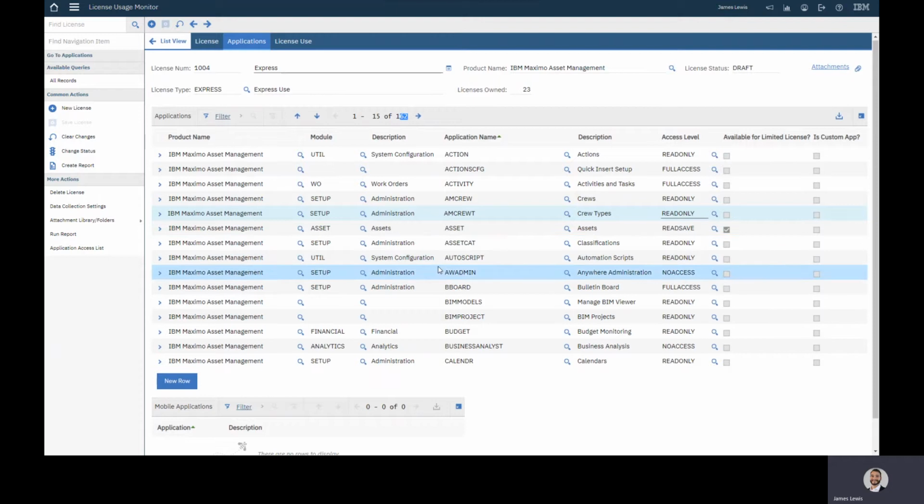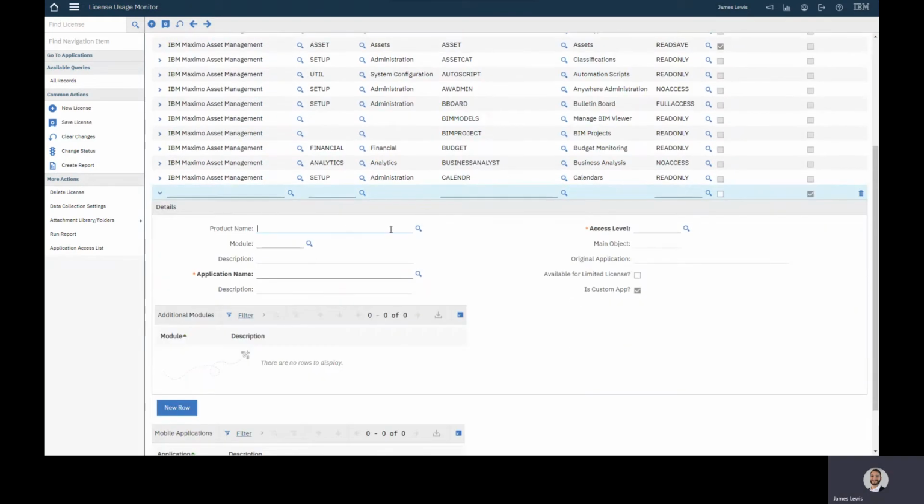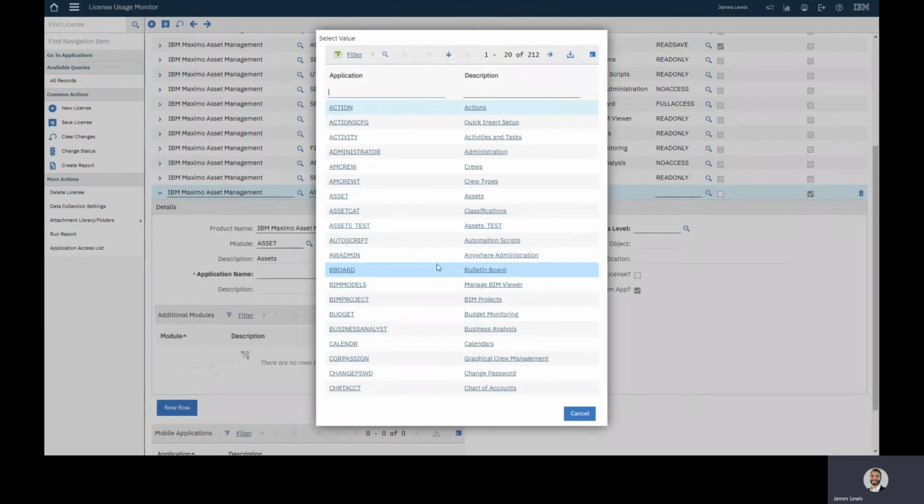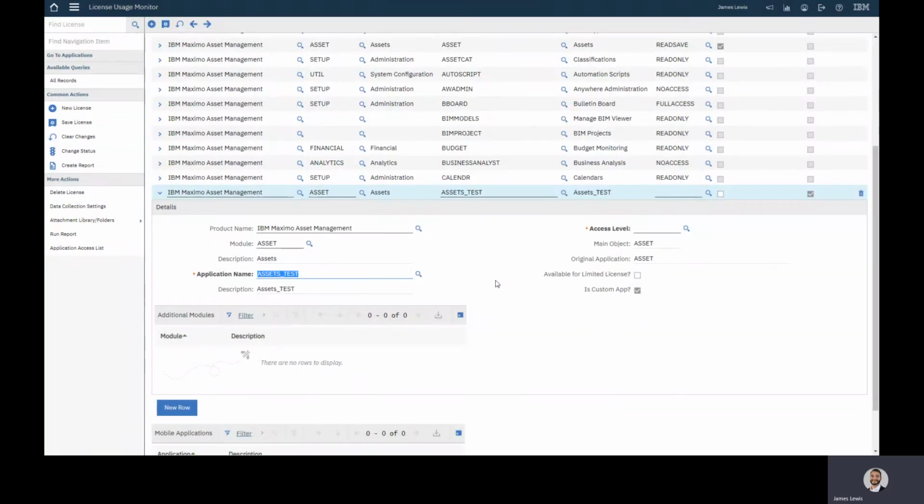Now, if you have custom applications or duplicated applications, we need to add those manually. The way that we add these manually is by clicking New Row. And then down here, I'm going to select my product, select the module in which it exists, and go to my application name. I've created a duplicate application called Assets Test. Even if it's the exact same as the core module, users that have access to this application will not show up on this license record until I add this duplicate application to the list.